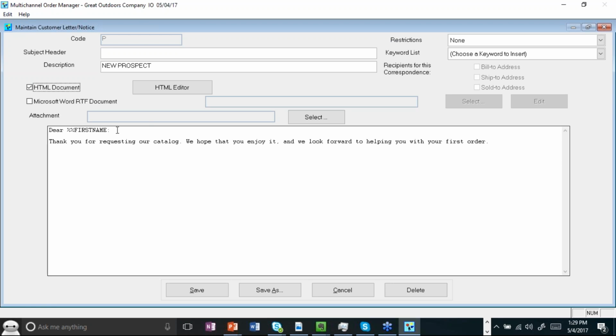The key thing here is that you have what we call keywords in M.O.M. The keywords are pretty much like a mail merge. So if I say first name, depending on what record I'm sitting on, it would actually throw the first name in there. That way you have a merge that's more customized and feels like it's geared towards a particular customer. So it would say, dear Ian, and thank you for whatever message you have here.